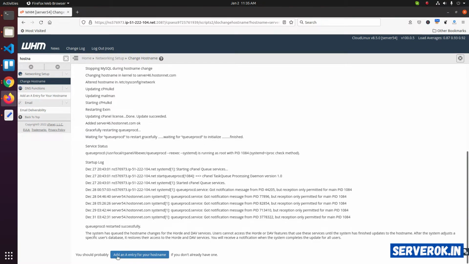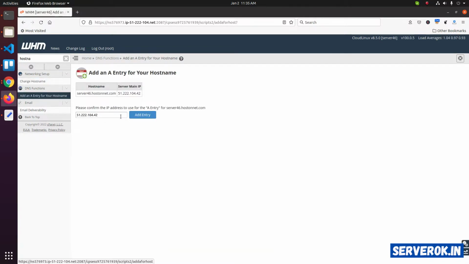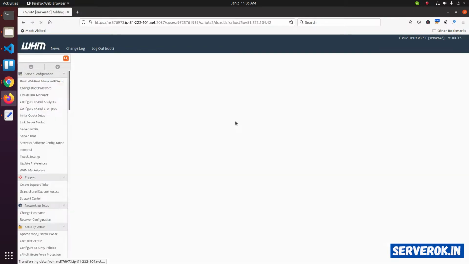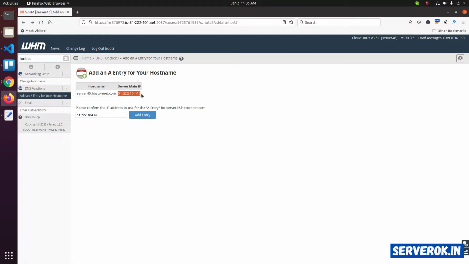Next, you need to click the add an A entry for your hostname button. Click on add A entry. This is the server's main IP. This is the new hostname. Take a note of this IP address. Copy the IP address. Now click on add entry.